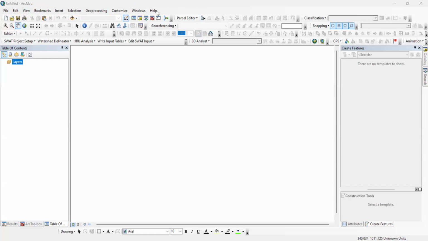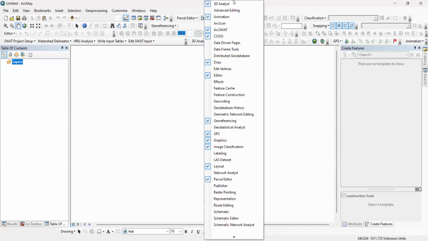Now, if you come to the top, close to that help, just a blank space, you right click there, you will see a list of tools which I've activated. You will see like 3D Analyst, animation, ArcSWAT. ArcSWAT is a tool for modeling of drainages, and it's called the Soil and Water Assessment Tool, which is used to look at soil water to model drainage runoffs and other things that are related to hydrology. It's a plugin you download separately.